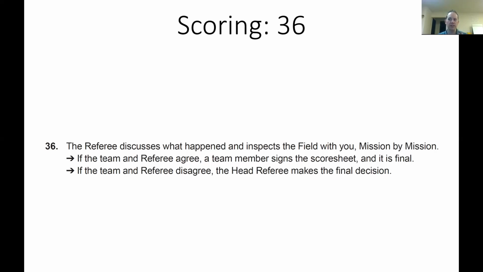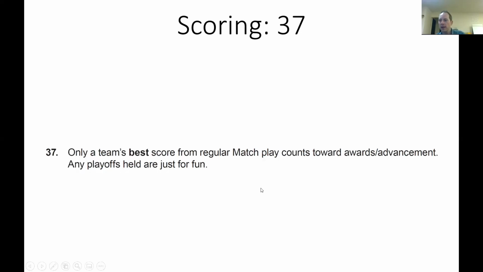And if there are points that you consider to be likely areas of contention between the team and the ref, where they're going to disagree, role play it ahead of time. Okay.